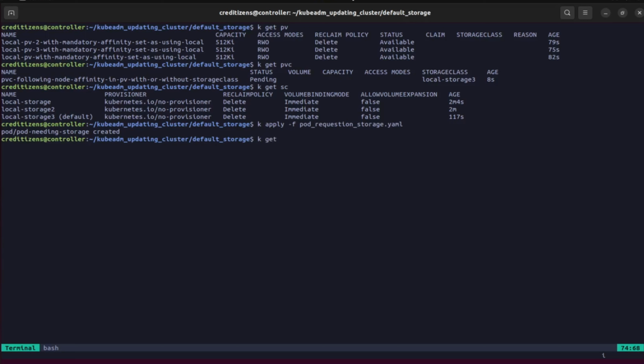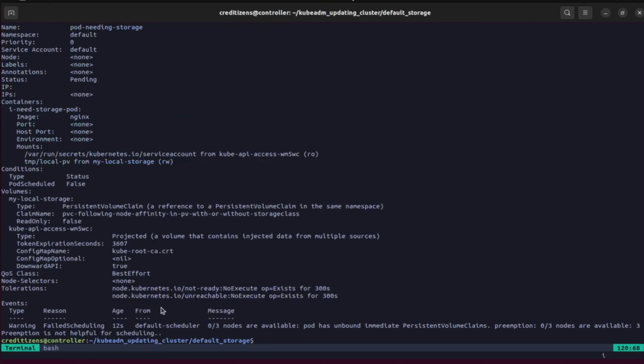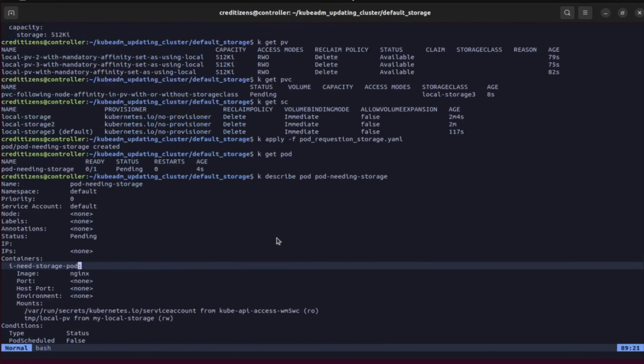So if we apply the pod, let's see what's going to happen. Because it is pending for the persistent volume claim, the pod is also pending. If we describe the pod, let's see what it says. Default scheduler, 0/3 nodes available. Pod has unbound immediate persistent volume claims. So there's a persistent volume claim, but the persistent volume claim is unbound. Not helpful for scheduling. Okay, so it couldn't bind the persistent volume claim.